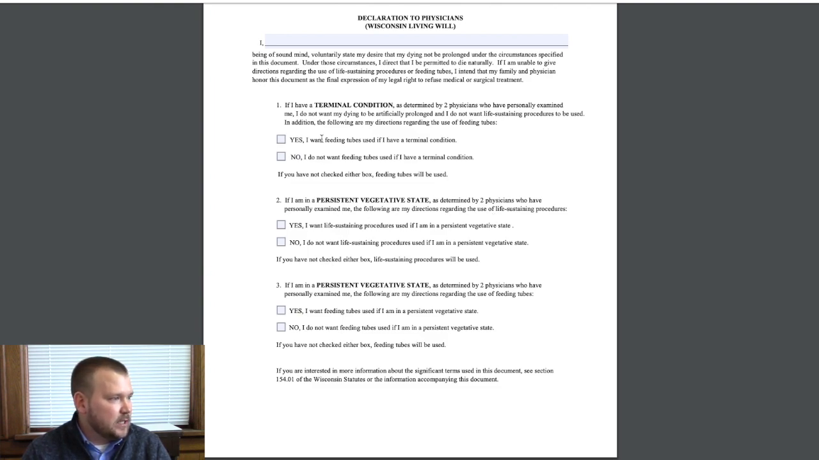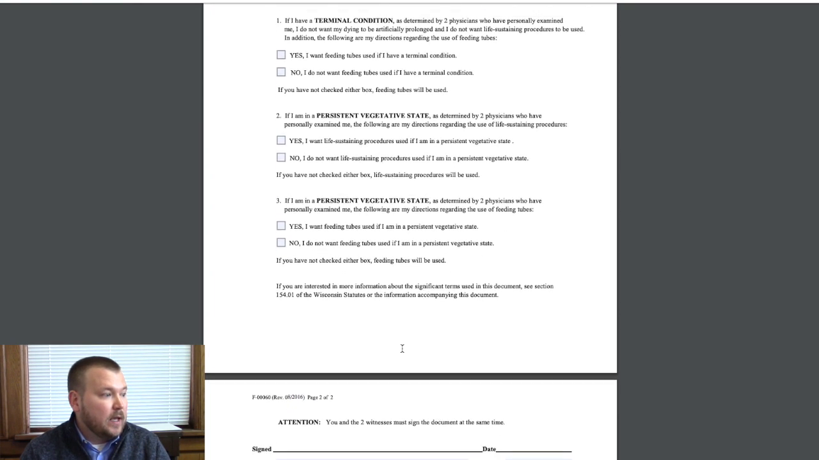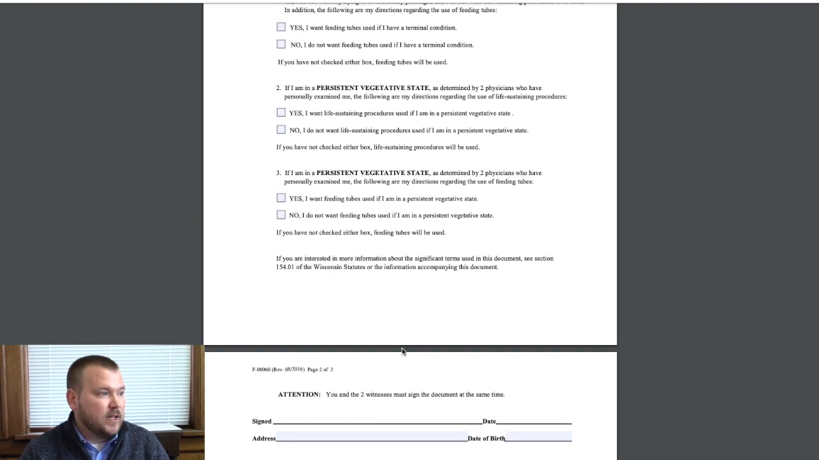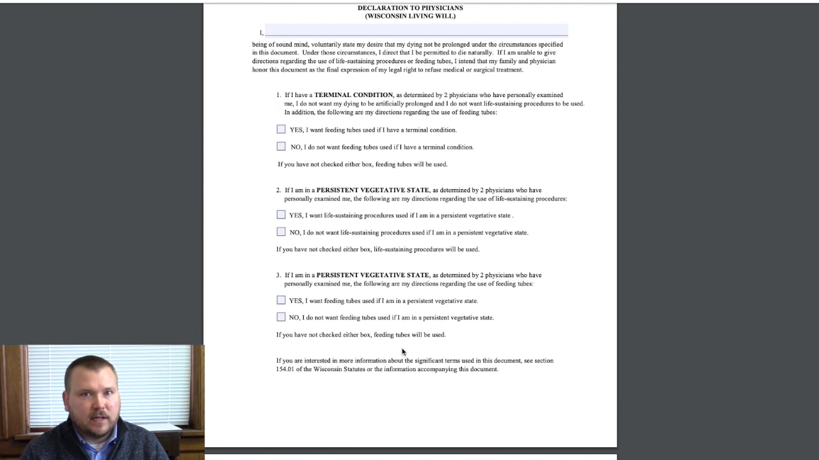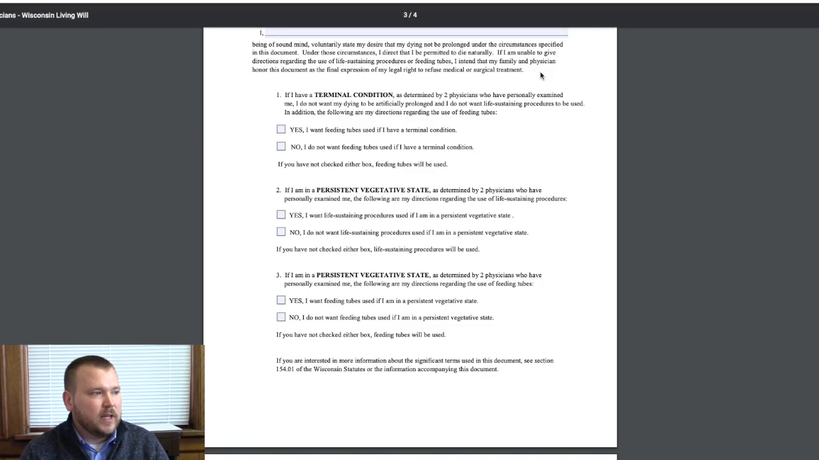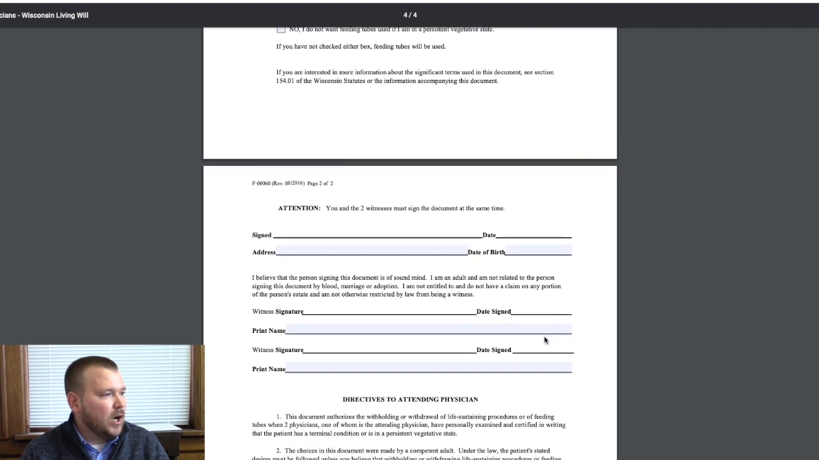Again, for all, just like the first one, for all of these, if you don't check anything, they're going to give them to you, or at least they're going to assume that that's what your wishes are. I'm going to get into the healthcare power of attorney, and I'll talk about that in a little bit, how that relates to these wishes. All right, and then that's it.